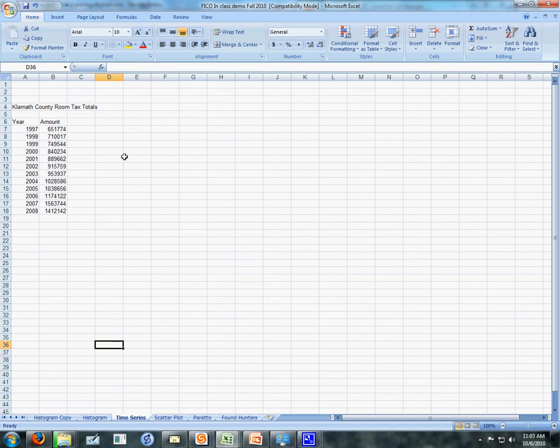A time series graph is something we see all the time. Very useful, it helps us study how things are changing over time. So this is Klamath County room tax totals from 1997 to 2008, and we can see some increase going on, but without a visual this is a little bit difficult for us to manage.